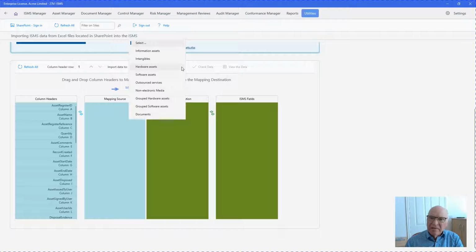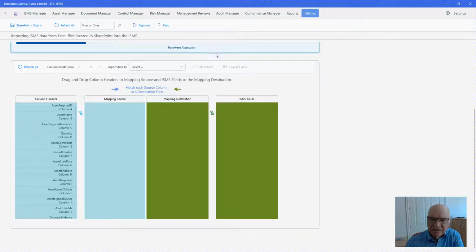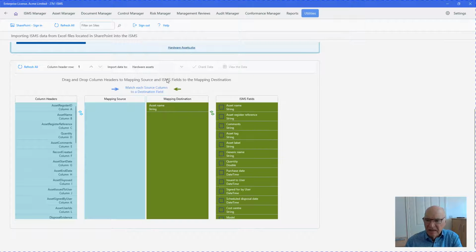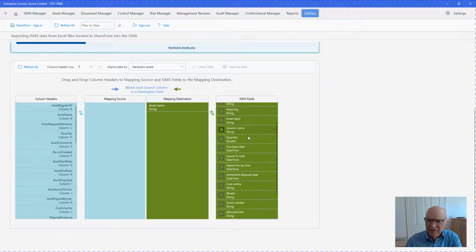and now we can import data to the ISMS. We can import information, intangibles, hardware, software, outsourced services, non-electronic media, and also grouped hardware, grouped software, and a list of documents. The list of documents just includes the title of the document and the hyperlink. Okay, and they all reside on SharePoint. So today we'll import, as an example, assets. Okay, so these are the ISMS fields on the right hand side which are available for importing to.